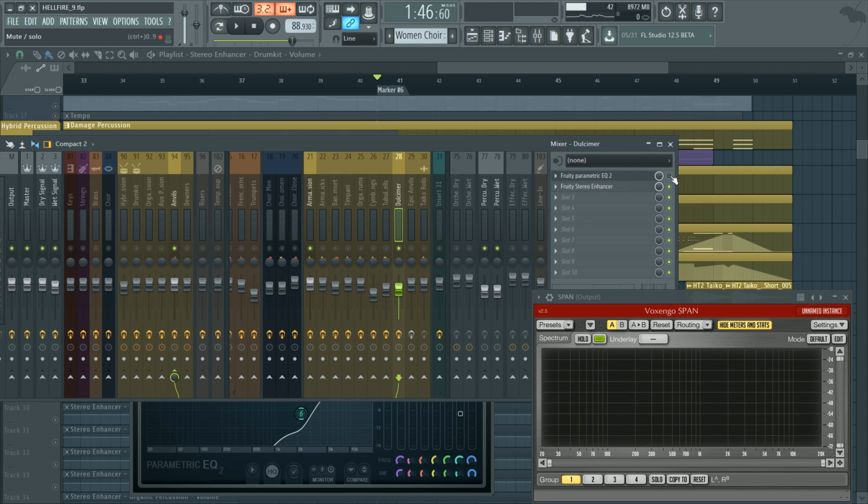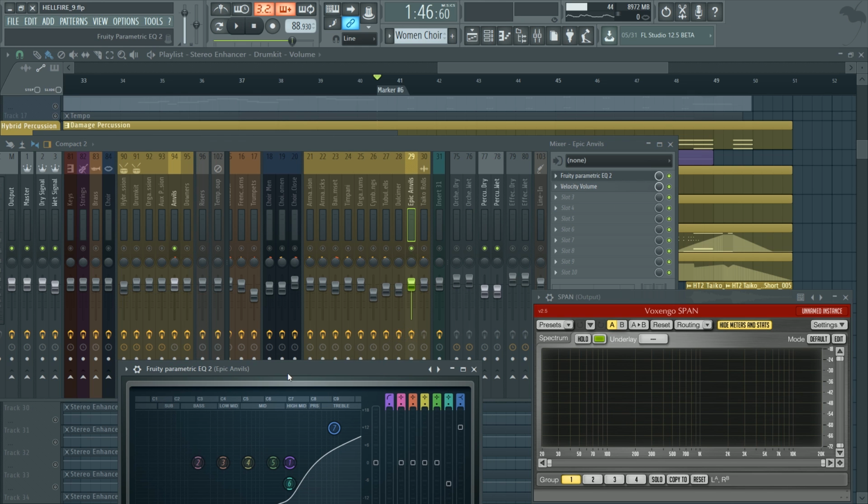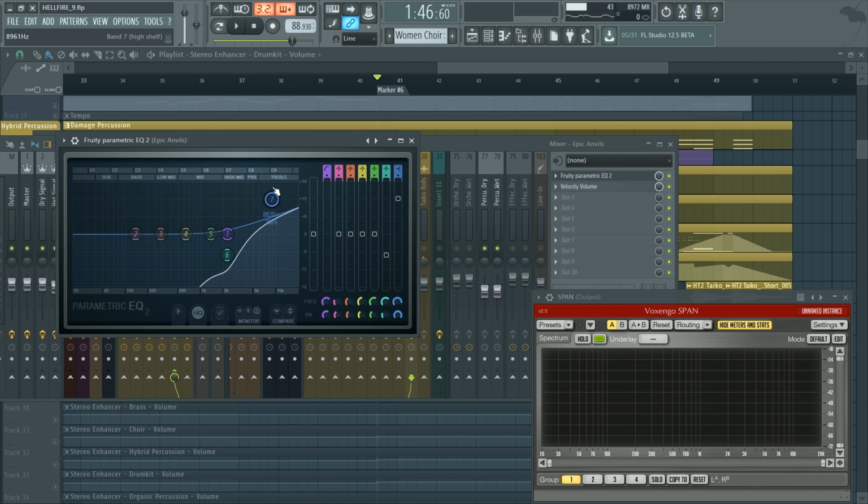So for example, the dulcimer without the high pass sounds like this. While with the high pass, it sounds a bit far away. So we solved the problem of the dulcimer sounding too close compared to the other percussion. Now I did a bit of the same thing with the anvils, but I had to experiment to make them have the exact sound I wanted.